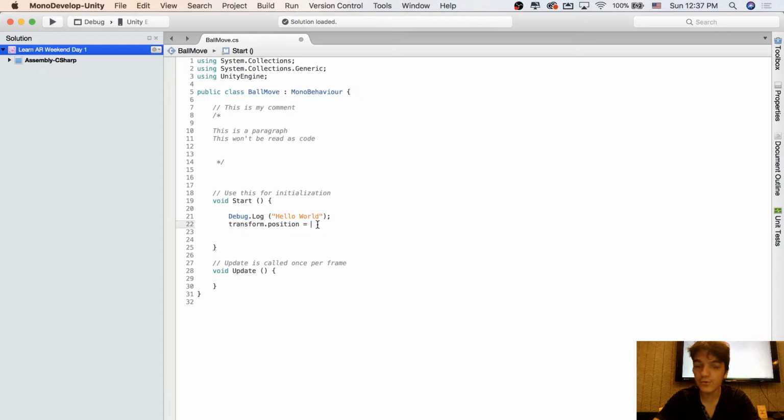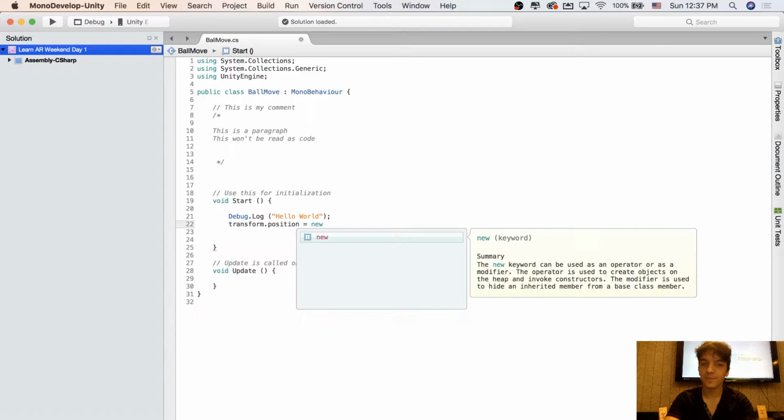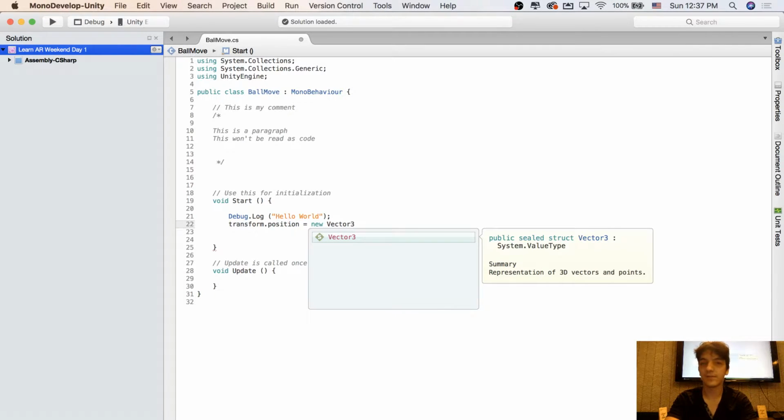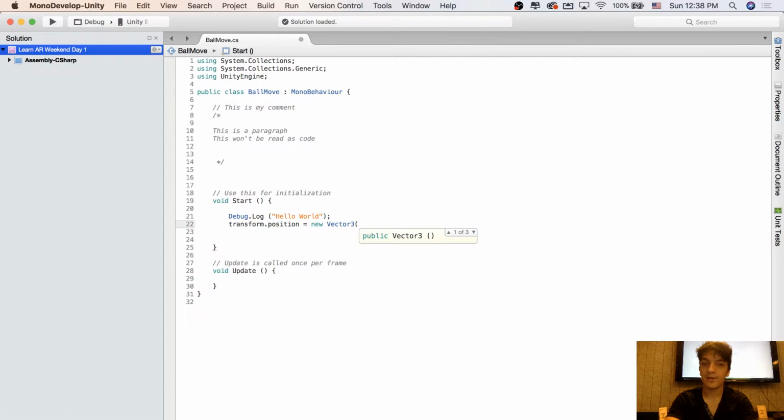All of those have an X, Y, and Z, and all of those are decimal types, floats. So, in order to create a Vector3 to place into this transform position, you have to do it like this. Equals new, and then with a capital V, Vector3, like this. And as you're typing it, it says summary representation of 3D vectors. Then you open parentheses, and now in here you can type in some values. But for now, what we're going to do is 0, comma, 0, comma, 0. And then close parentheses, and then semicolon.